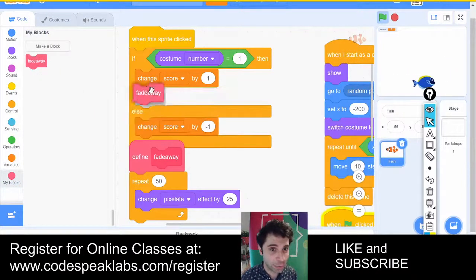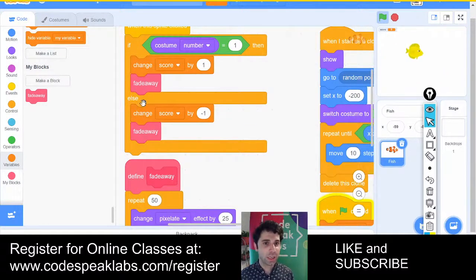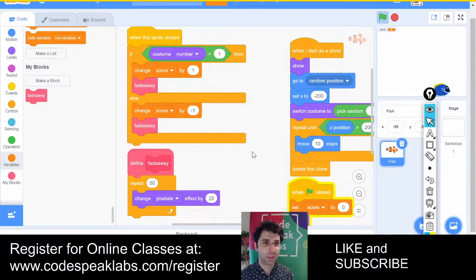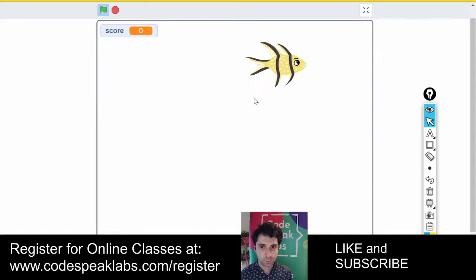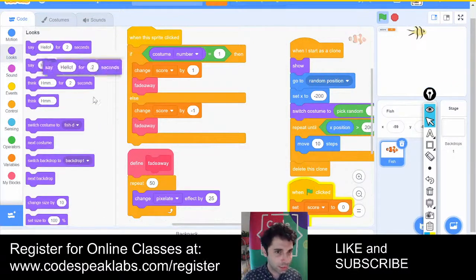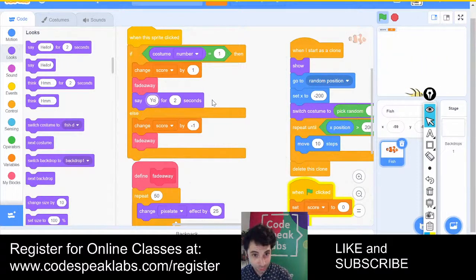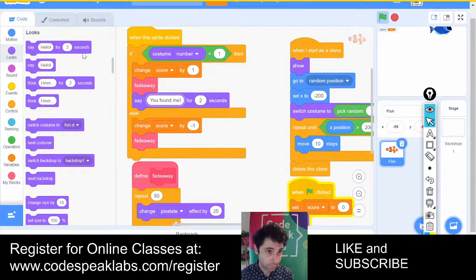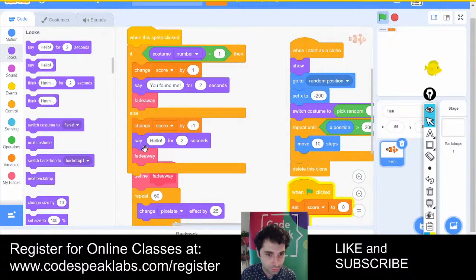Inside my blocks, you'll find the fadeaway block, and I'll just put those in here. So instead of saying repeat 50 this thing, I'm just putting in the fadeaway blocks in there, which makes it easier to code. This is how we make our own blocks in Scratch. So now if I click on the fishies, they fade away. It's cool. They pixelate away. Awesome. And that also indicates something in here. Instead of hello, let's make it say you found me. And for the else part, let's say, I've got to put this over here. And then fade away, right?